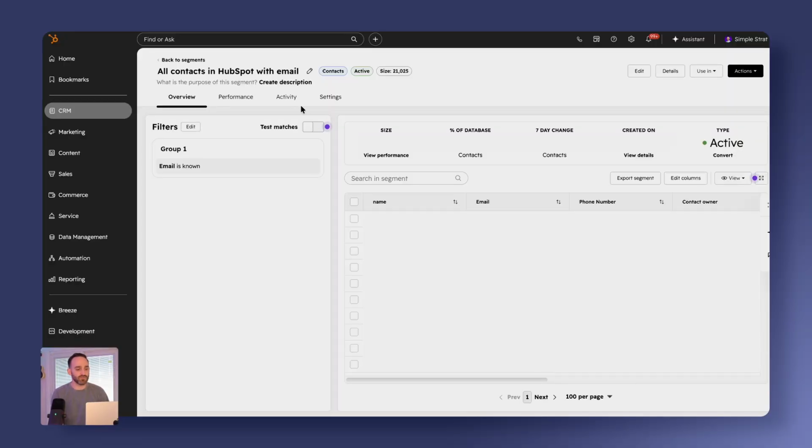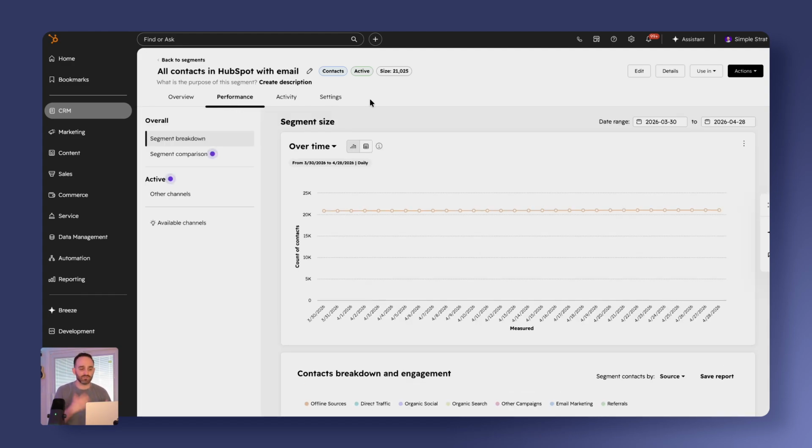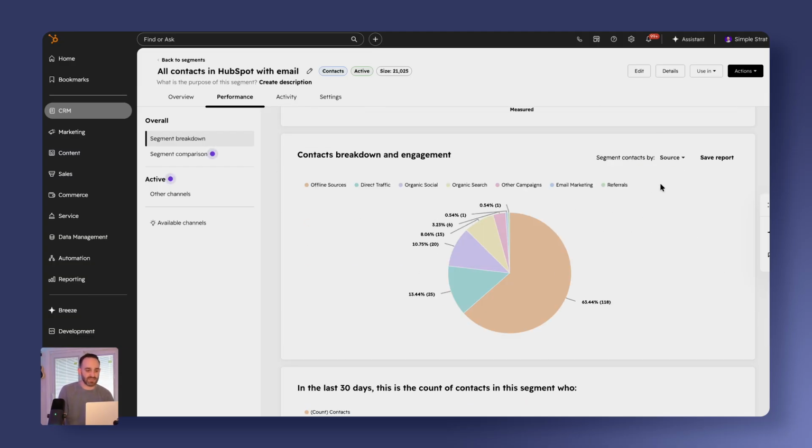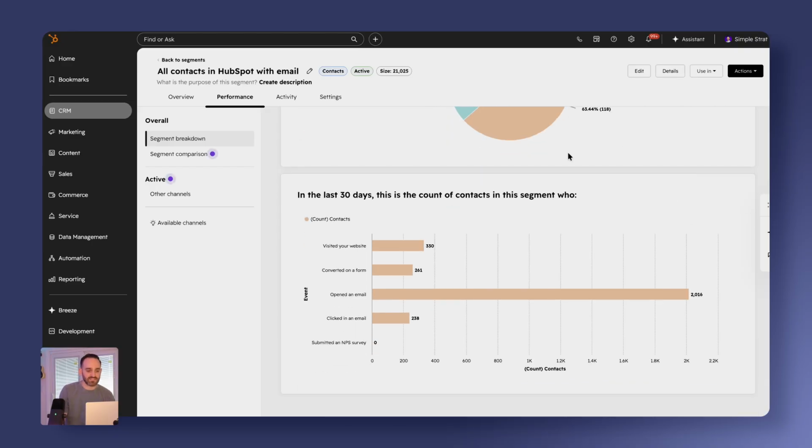So from overview, you can see the size of the list, who's in it. But if you click into performance, you can see how it's been acting over certain periods of time. So over the past month or so, how many contacts have been added or removed to this segment. You can scroll down and break it down by engagement, like where people on this segment are coming from, and see in the last 30 days who in this segment is visiting our site, converting on forms, clicking on emails, things like that.